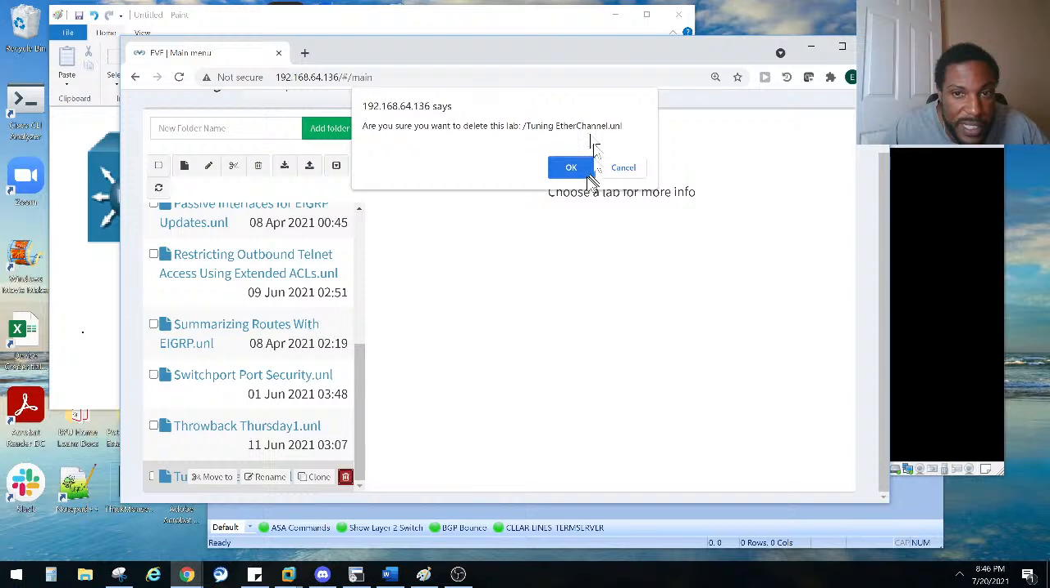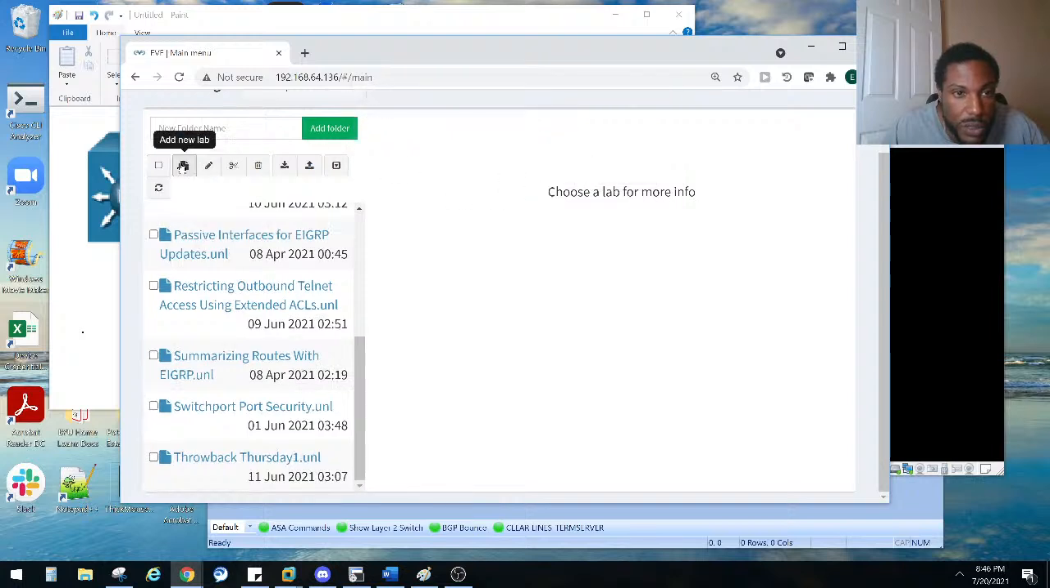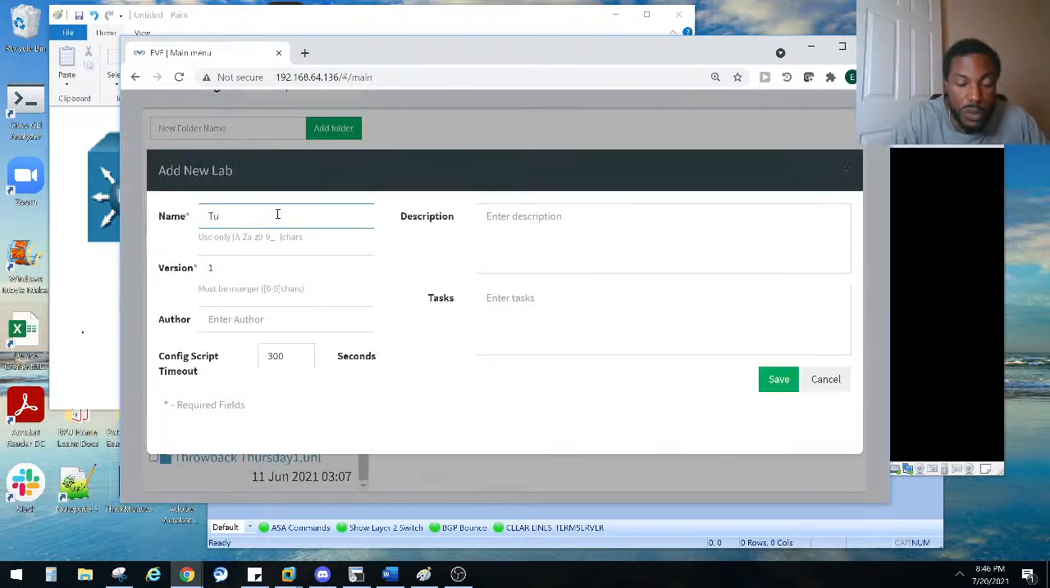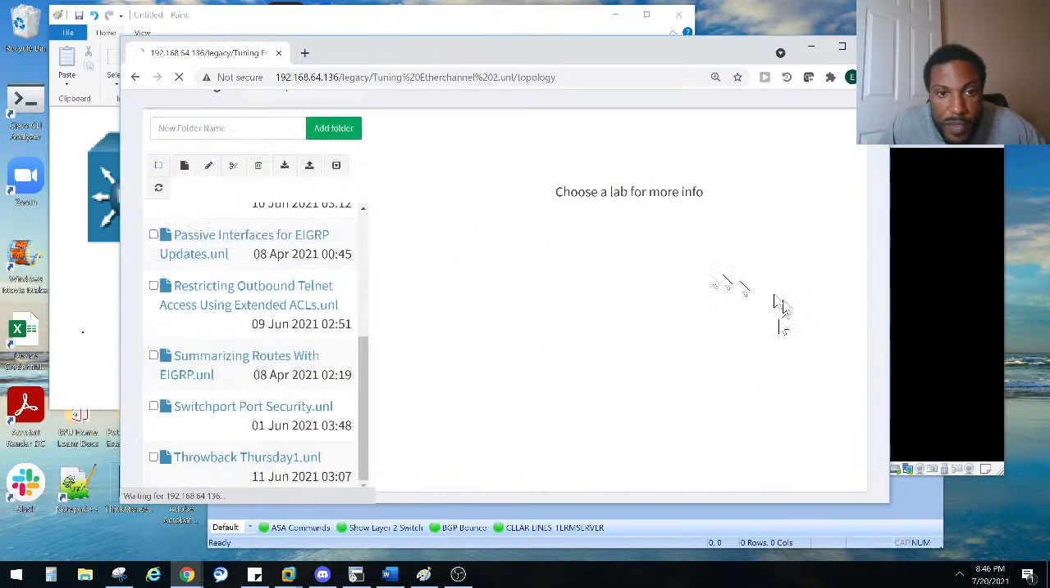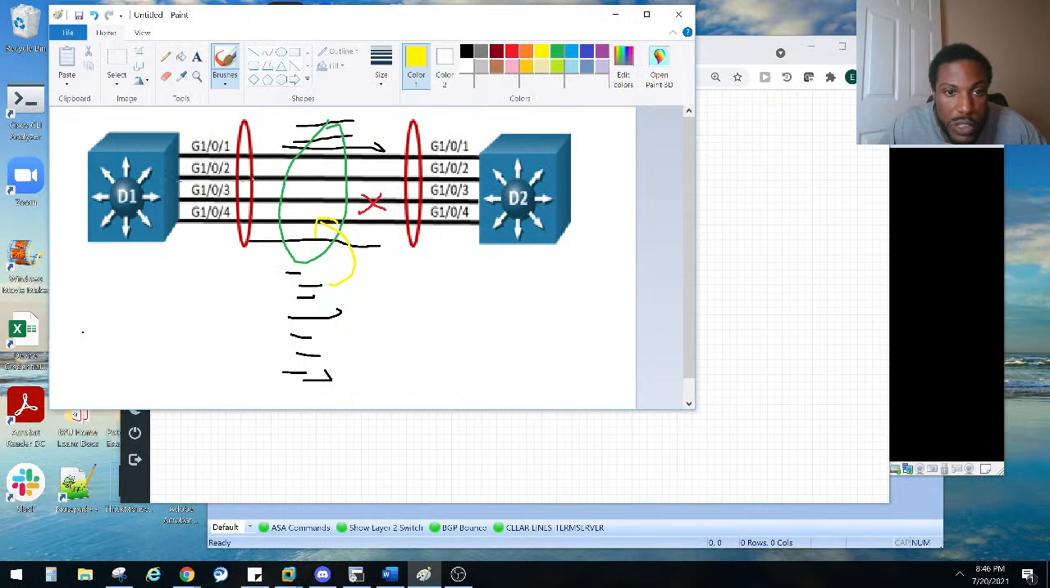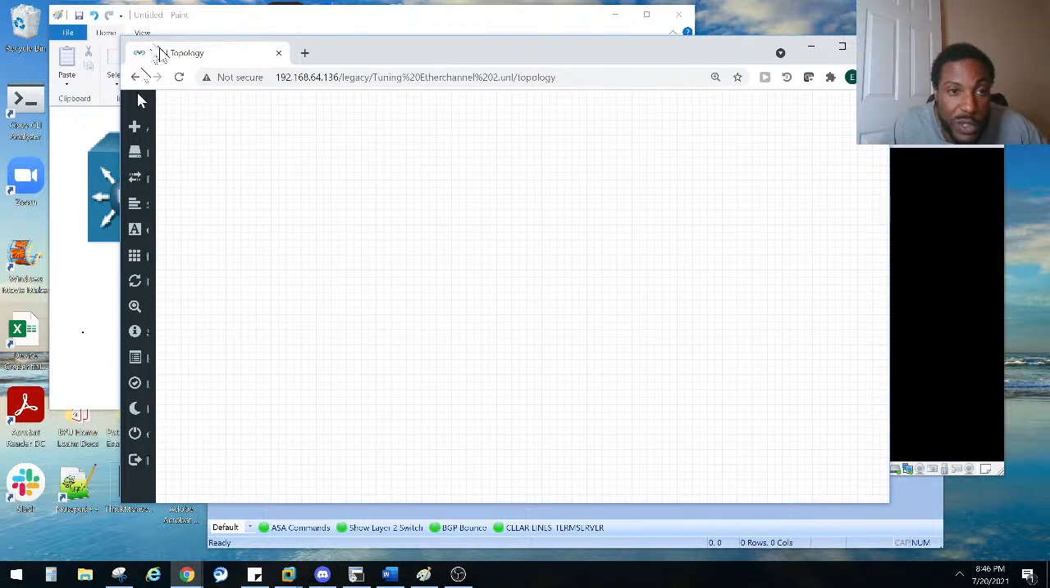Delete that guy. Let's start a whole new one. Add a new lab. We'll call it tuning EtherChannel 2. Channel 2, right? Drag and drop two switches just like this. We're gonna try to demonstrate what we tried to do earlier, right?